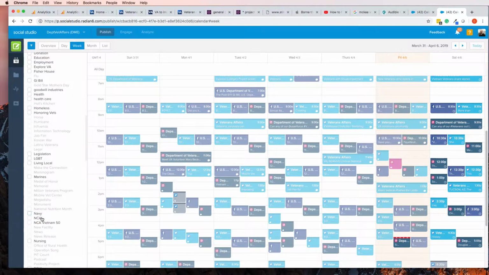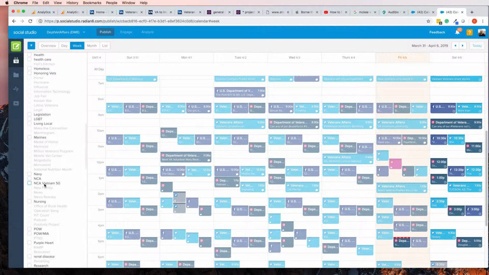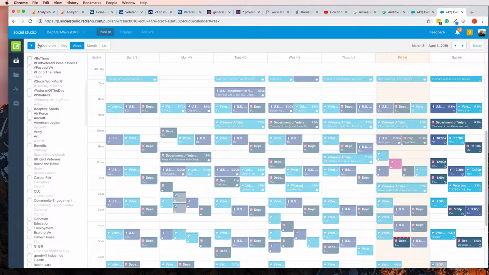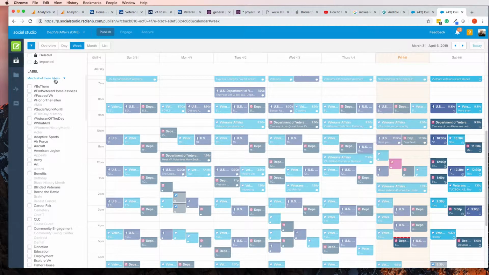Those labels are going to exist in here, and the ones that are grayed out are not here. There are no posts on the calendar right now that have the memorial label or the Million Veterans Program label. But NCA Vietnam 50, now that's a label that exists right here on the calendar right now. There are posts on the calendar that have to do with NCA Vietnam 50. It's a campaign. So let's see, do we have Explore VA?